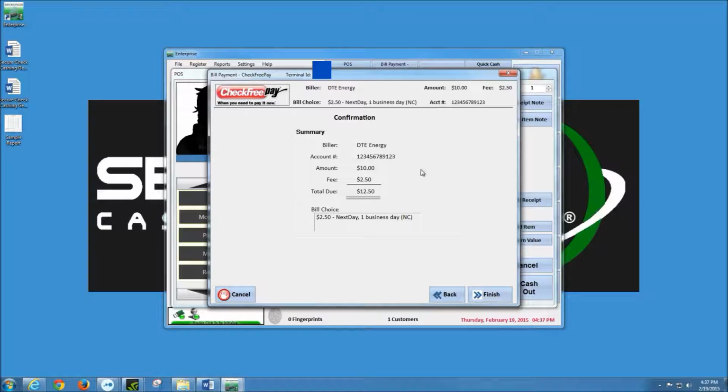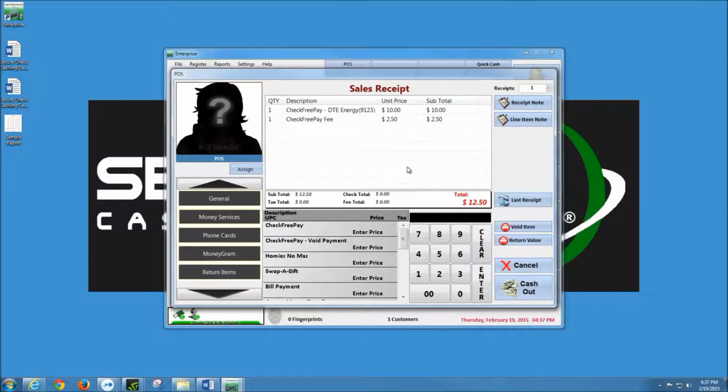And what this does is display a confirmation screen for you. So you notice we've got the biller listed, the account number that you've entered, the amount of the bill, the fee that you've selected to be associated with it, and or the one that's standard depending on the biller again. So the total amount due back from your customer. So at this point, I'll click finish because everything looks as I wanted it to. And it takes me back here to the cash register screen.